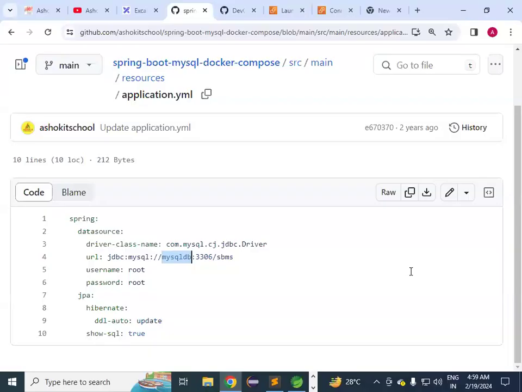MySQL DB. What is the name? Why is that name there? What is that name referring to? It is a container name. The database is running in a separate container. The application will run in a separate container. The application should communicate with the database. That's why the DB container name is configured in the database URL, not localhost.